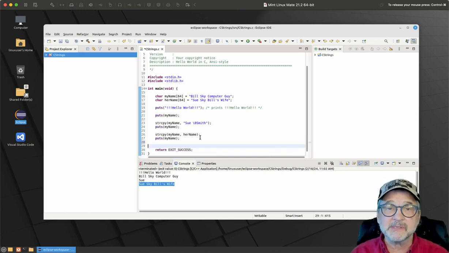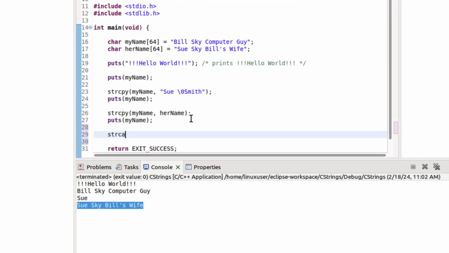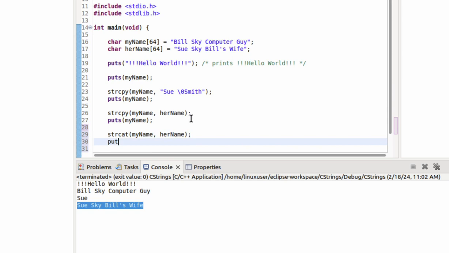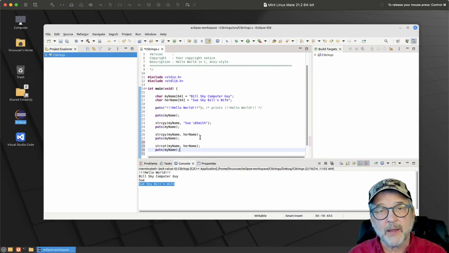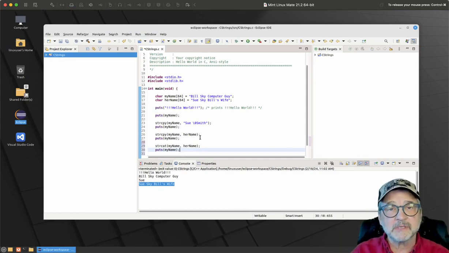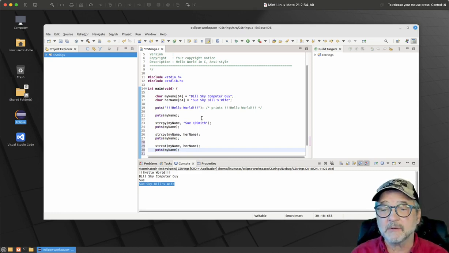However, how do you do it in C? You just call a function. There's a function called strcat. I'm going to say catenate onto the end of my name, her name. Now, if the destination array isn't big enough to contain both of them, it's just going to chop it off at the 63rd position, and then it's going to put a \0. So let's see how that works.